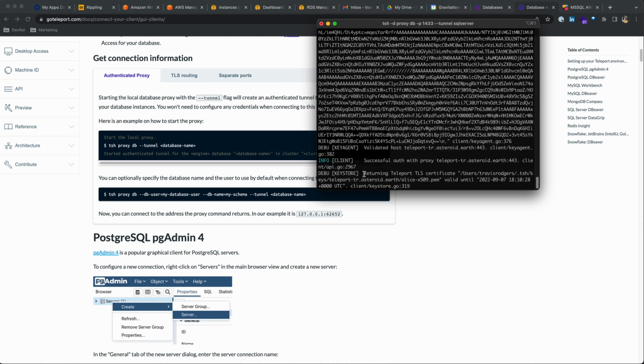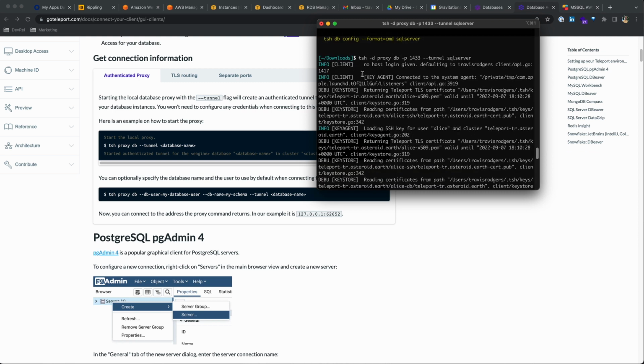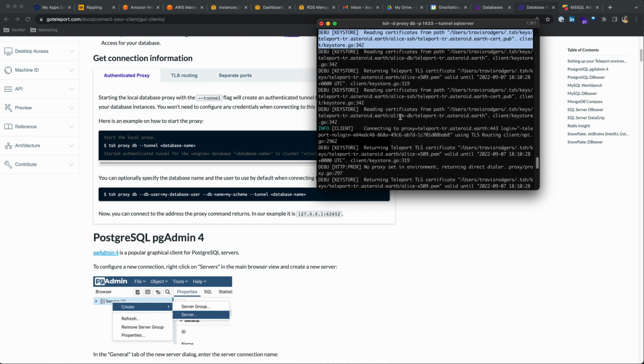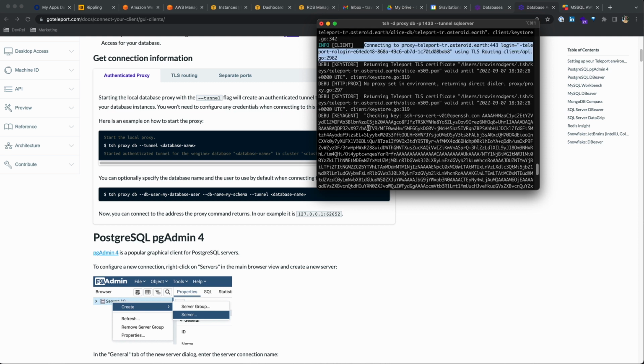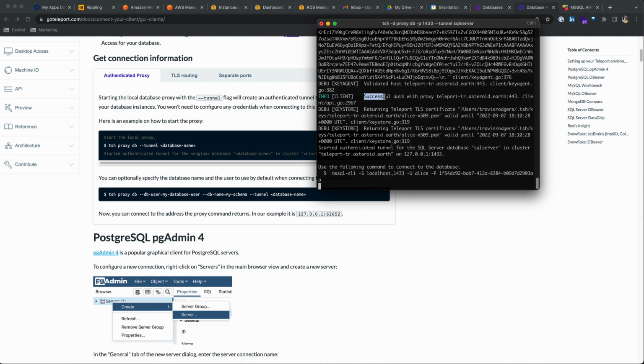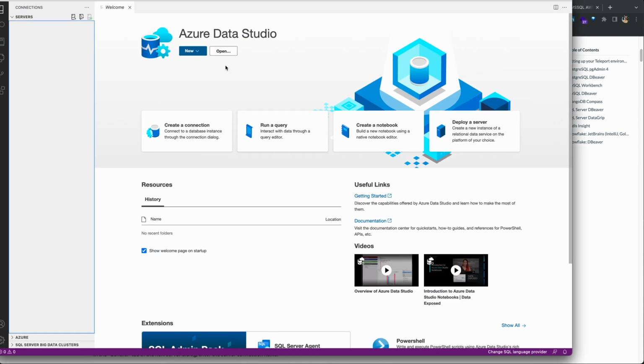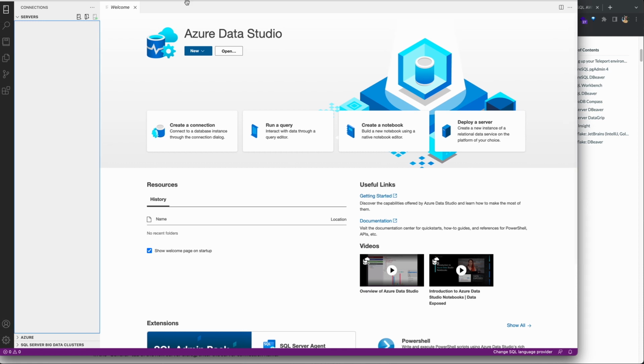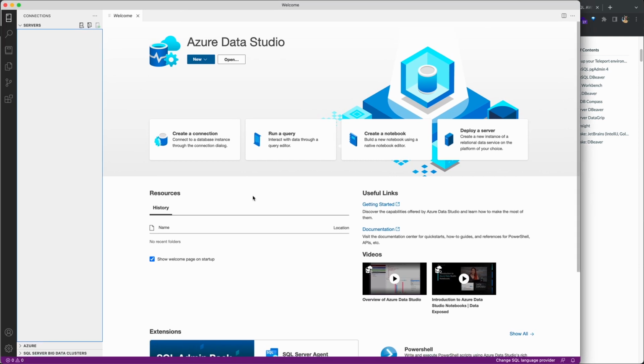And we'll see what's happening. So let's scroll up and we'll see there's some certificate interaction. There's a connection to our Teleport cluster, checking the key, successful authentication with the proxy, and finally, started authenticated tunnel for the SQL Server database, SQL Server in cluster, and there's our cluster on localhost port 1433. So now that we have this secure local proxy, we can open up a graphical user interface like Azure Data Studio, and connect to our database.